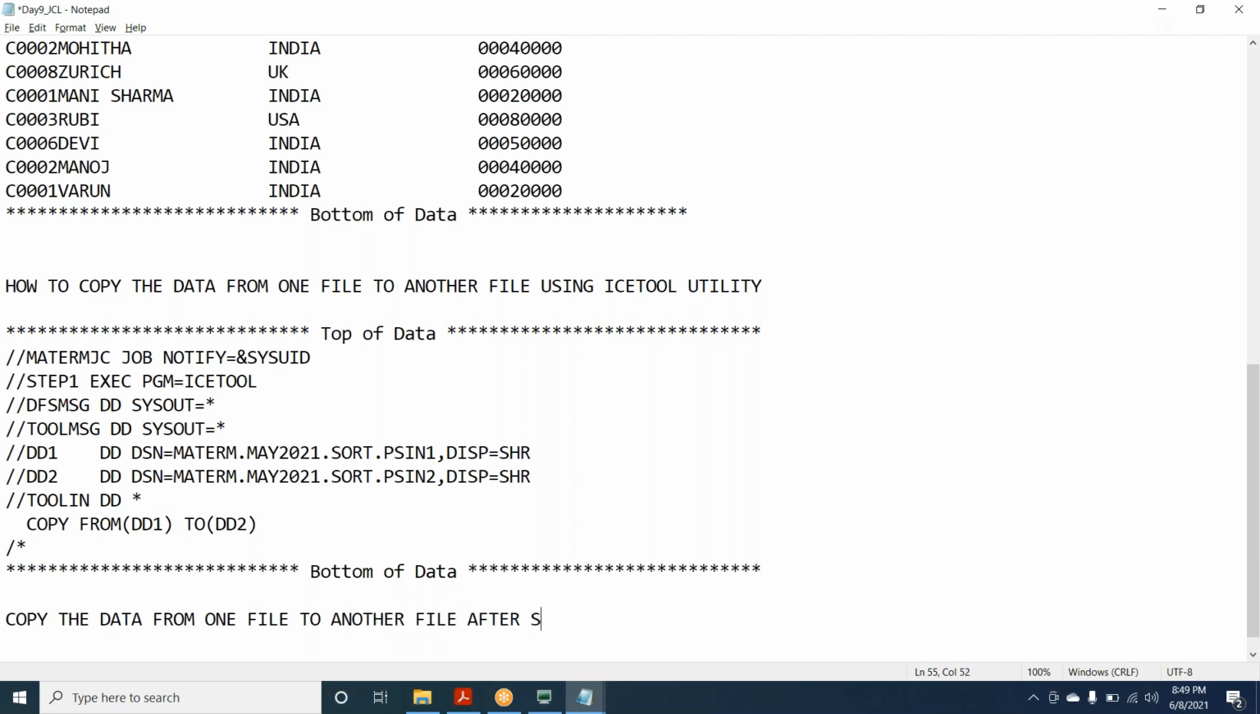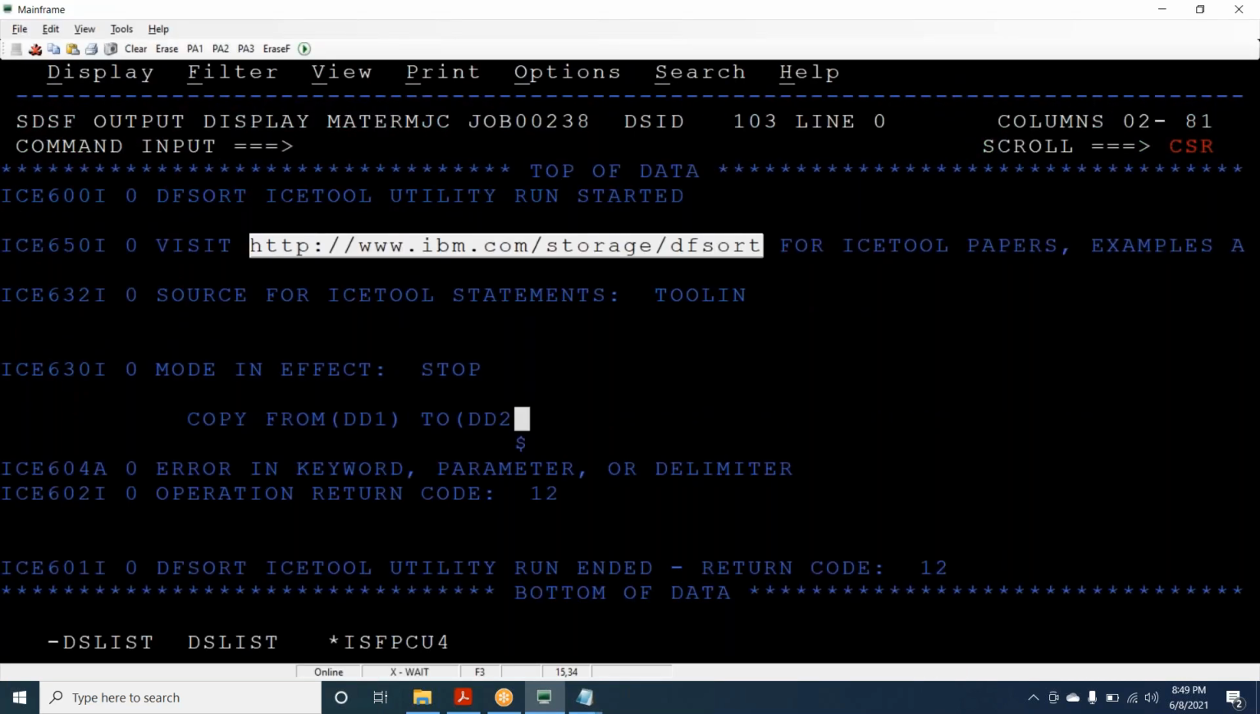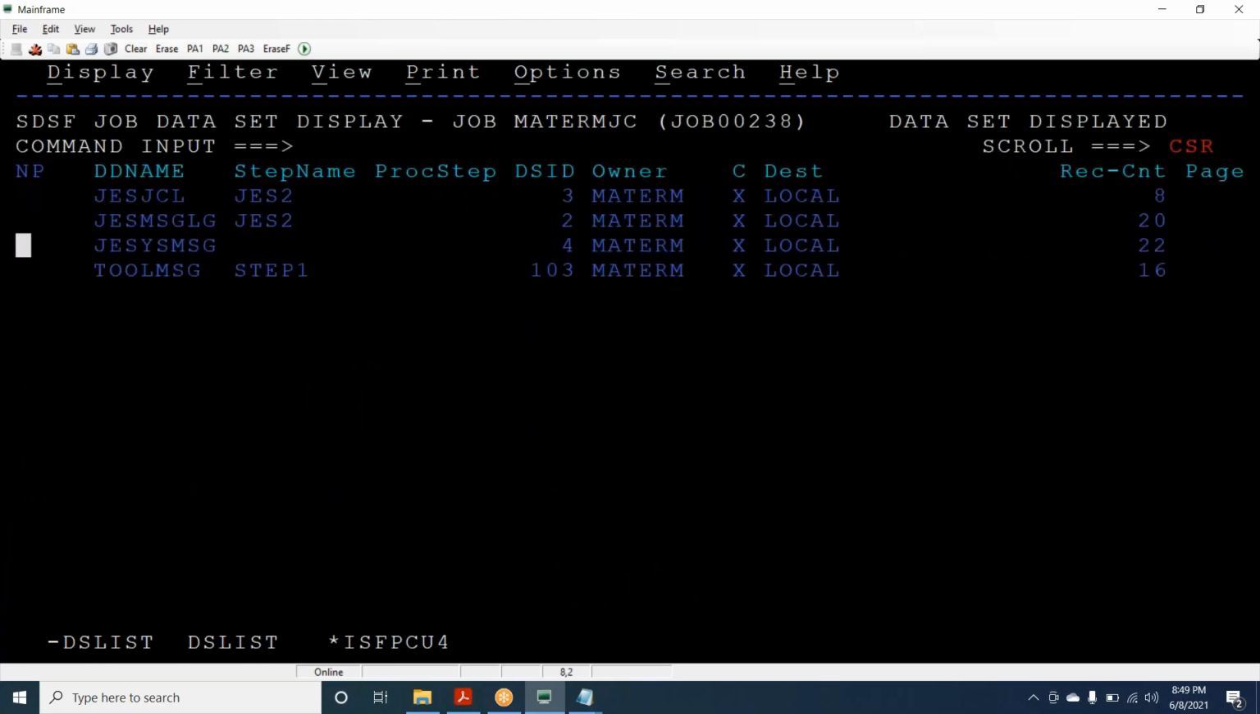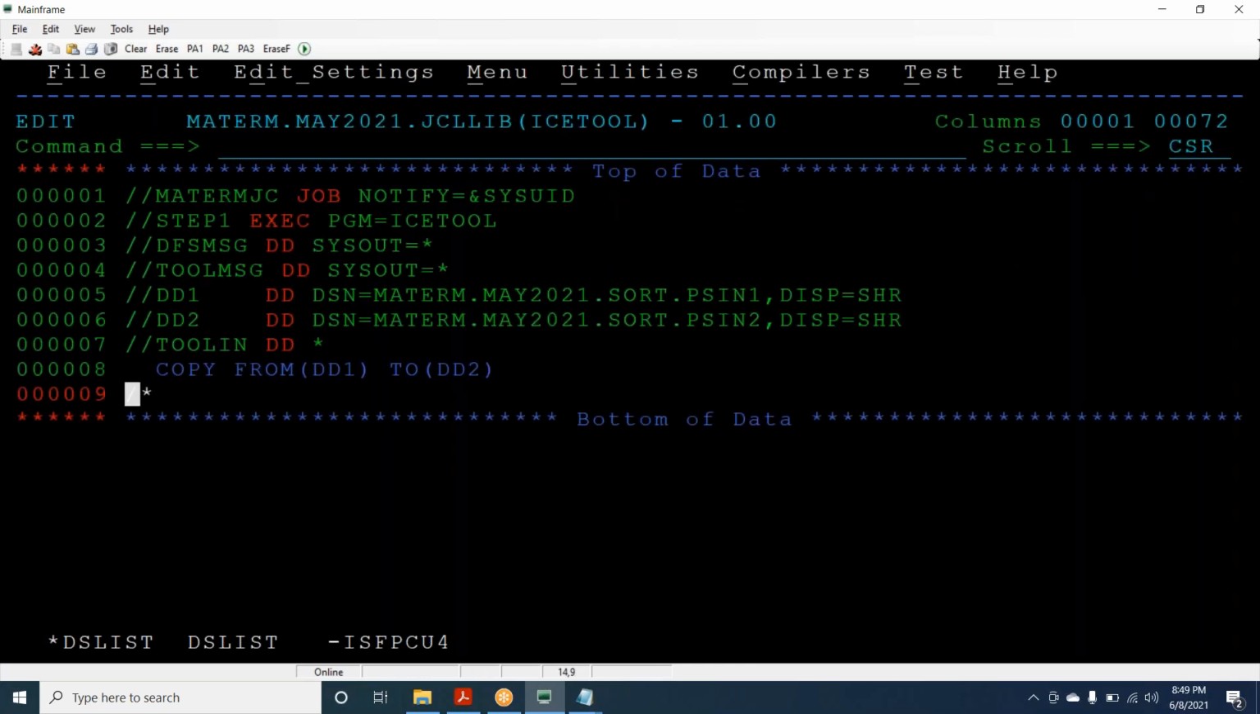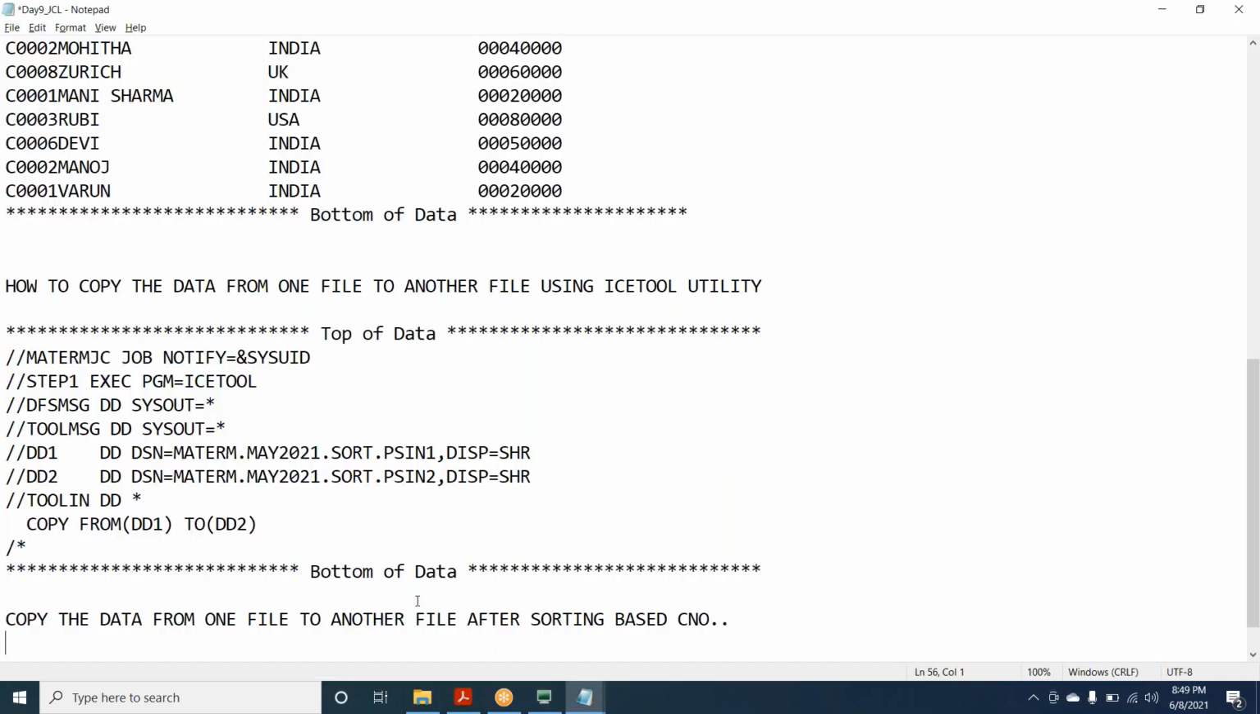Venkat, what is then printed in the DFS message? Yeah, so it is not redirected. You can see the DFS message at this moment, nothing is there, because we did not invoke any sort related statements, sort utility related statements. Now I will do it.